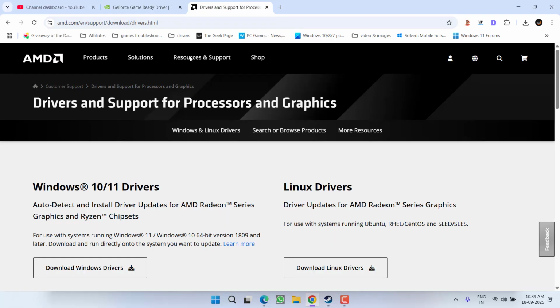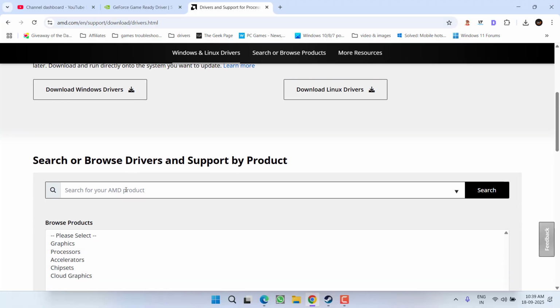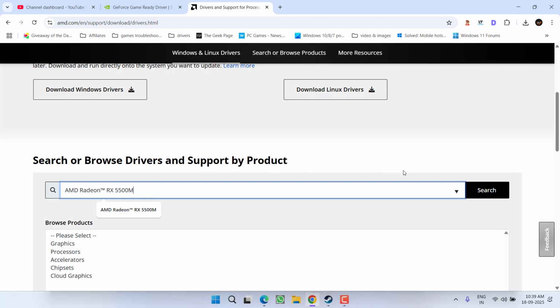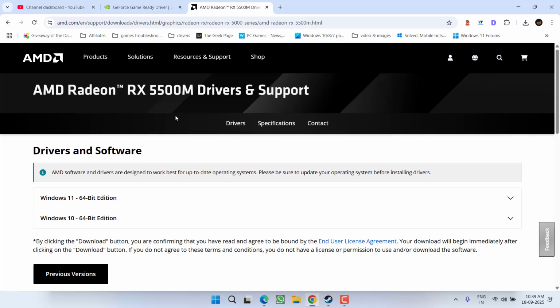In case of AMD, here is the official website of AMD. In the search box, type in the name of your GPU. For example, at my end, it is RX 5500M. Select the GPU and click on the option Search to find the relevant drivers.